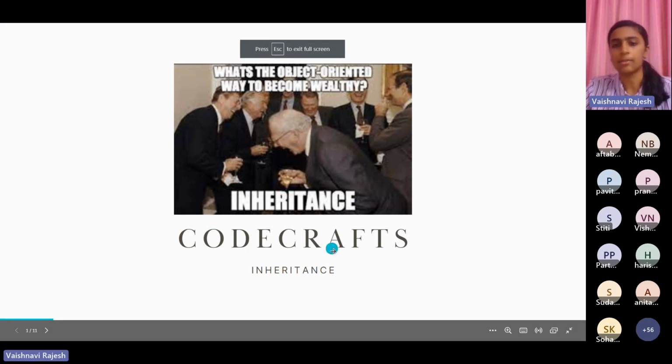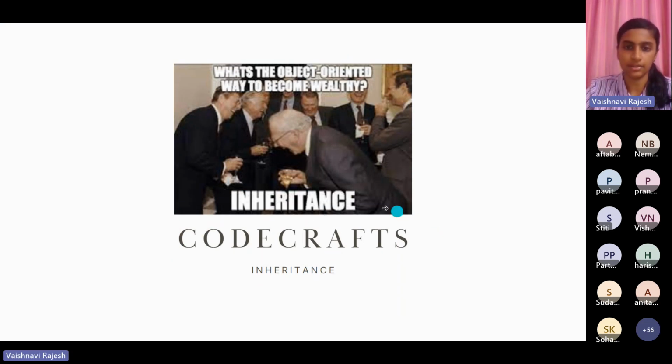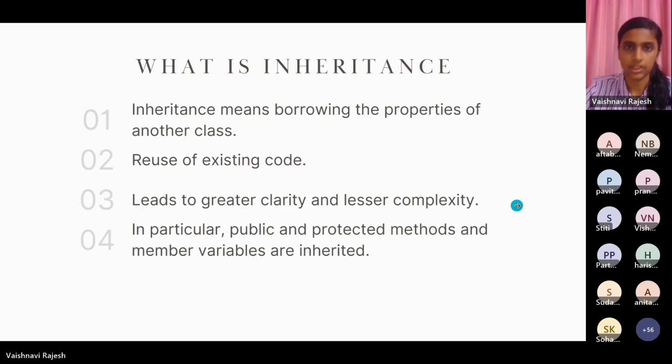So today's session is about inheritance and virtual functions. Now let's look at what inheritance is. Inheritance basically means borrowing properties of another class. It's like passing down properties from one class to another. These properties can be member functions or variables.